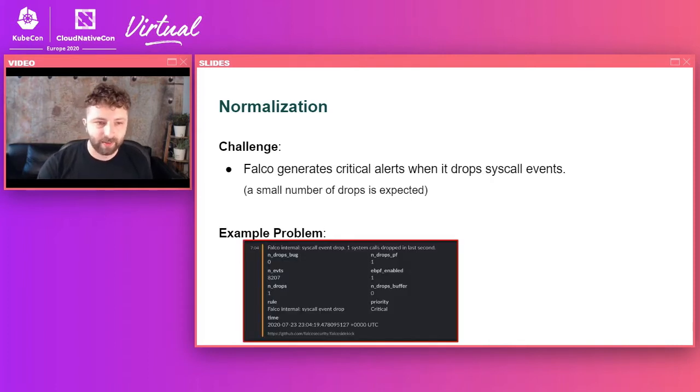So another problem that a lot of people have actually complained about in GitHub issues lately, and this is actively being worked on, is this dropped syscall event. A small number of syscall drops is sort of expected, especially if, like us, you're running on GKE. And what this alert is showing here is that one syscall out of 8,200 were dropped and that it was due to a page fault. And this really isn't that big of a deal.